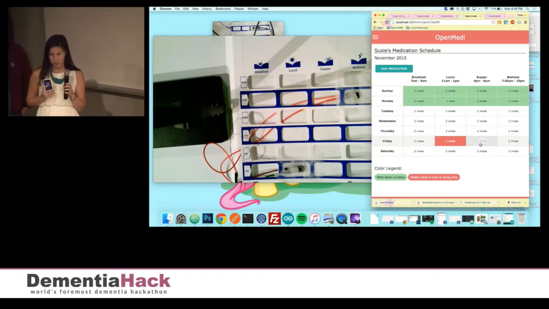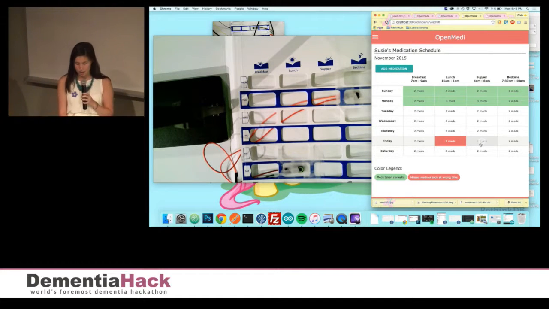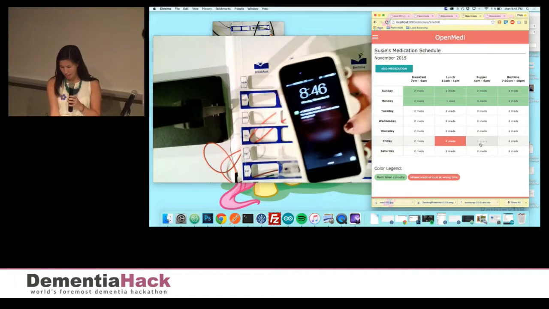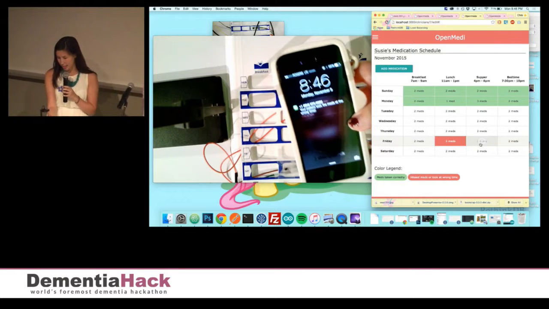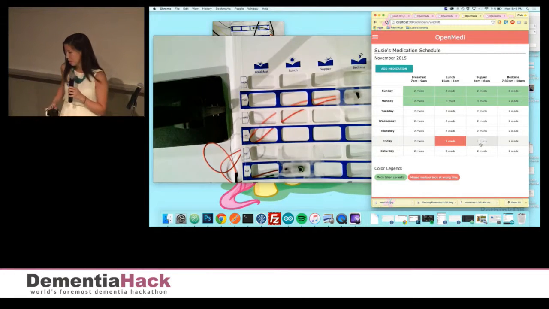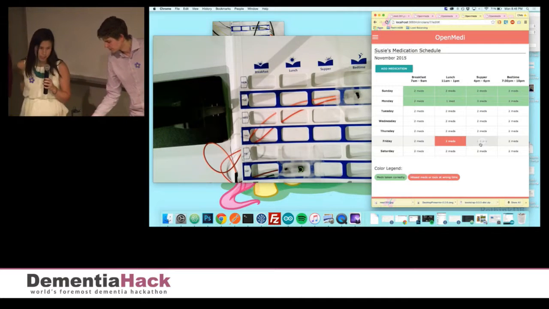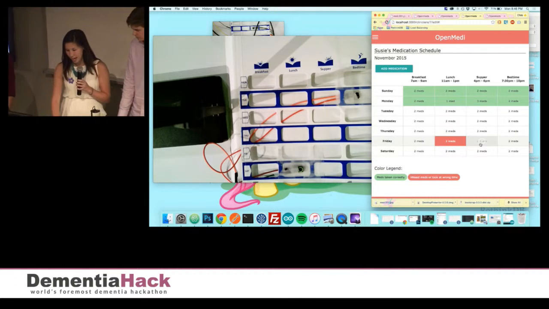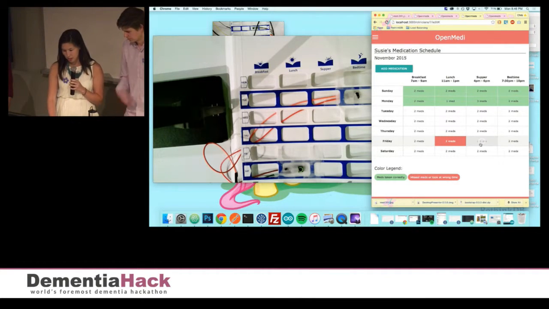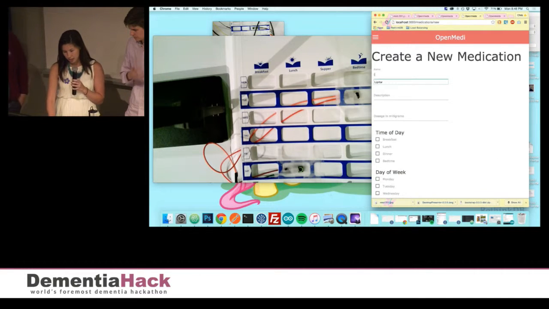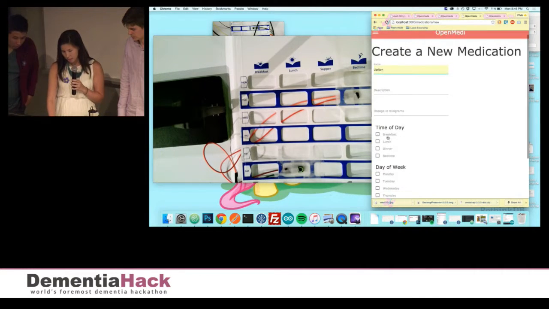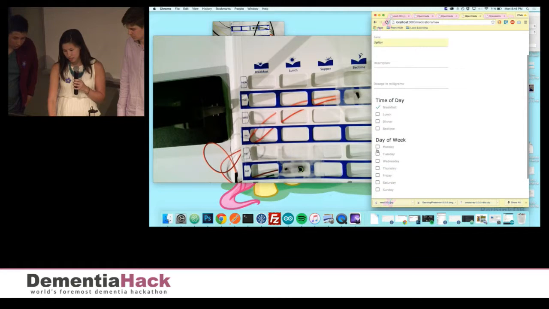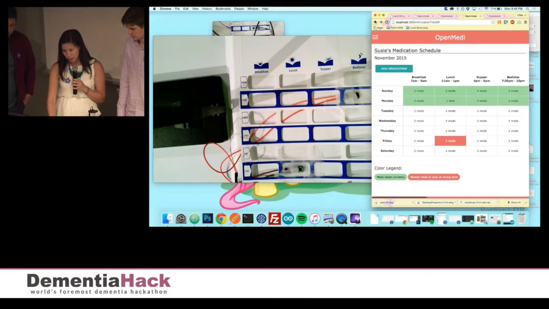I also have this connected to my cell phone. So as a caregiver, I actually just got a notification saying that my patient has taken their meds at the wrong time. This creates a comprehensive record for the doctor to see, and I also, as a doctor, am able to add new medications. So this sort of acts like a prescription.